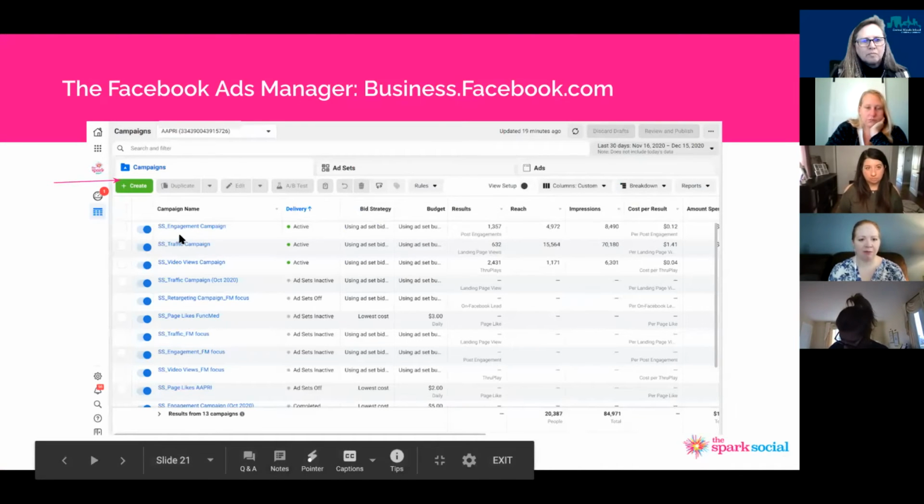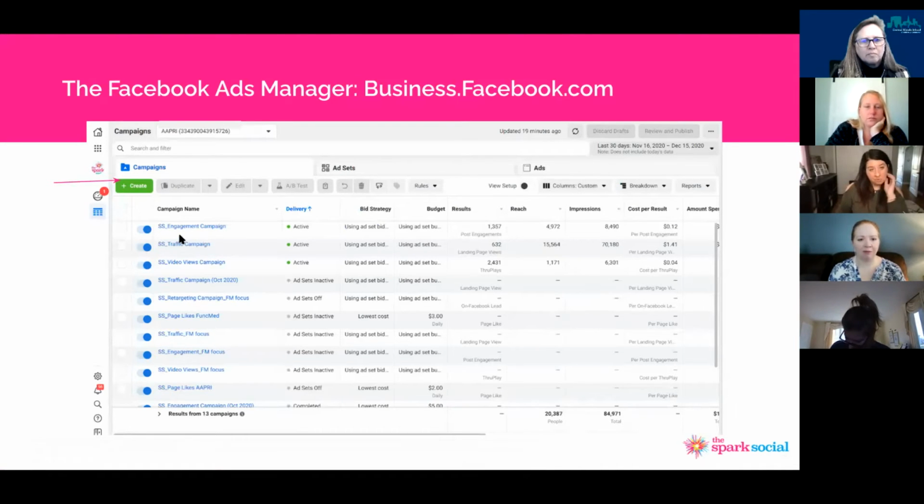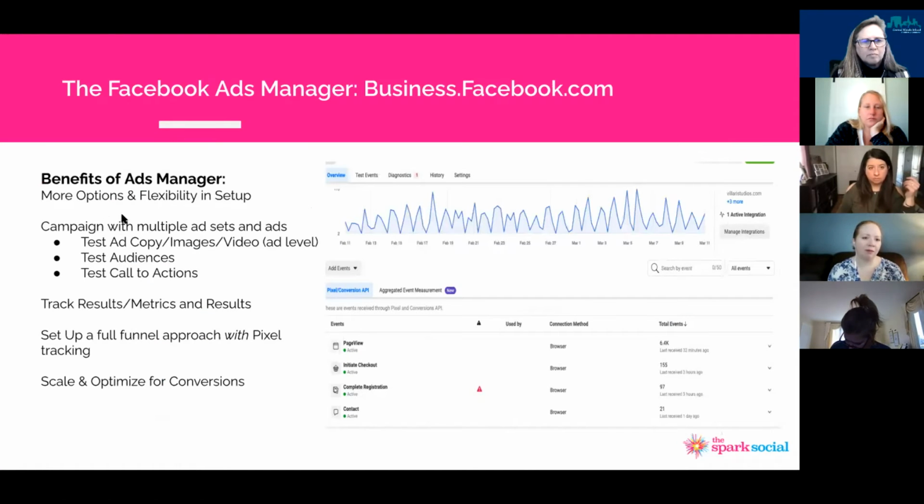You can have multiple different objectives. That makes it a benefit, but the flexibility, the amount of data you get. The next thing that I like is the Facebook pixel.